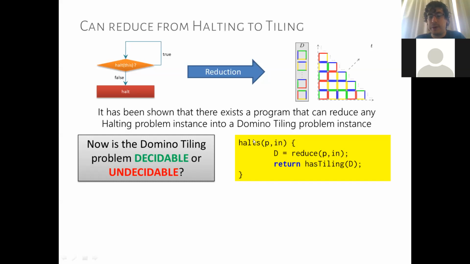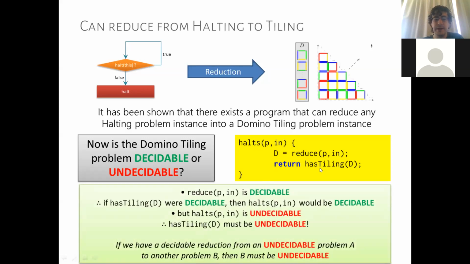So then the point being that since this is undecidable, there must be some problem here. This must be undecidable. Okay, so here's the argument, which is why we can conclude that the tiling problem is undecidable as a result of this fact here.